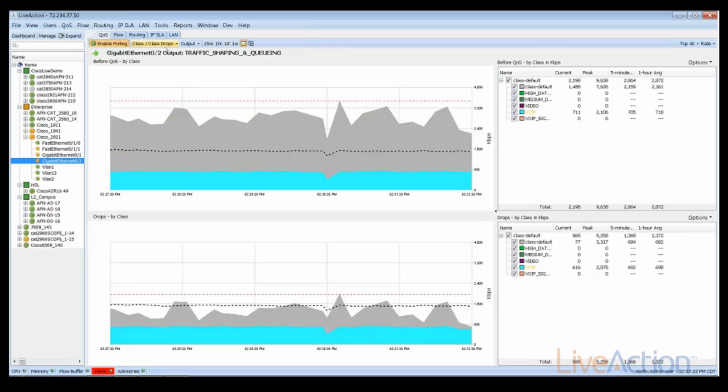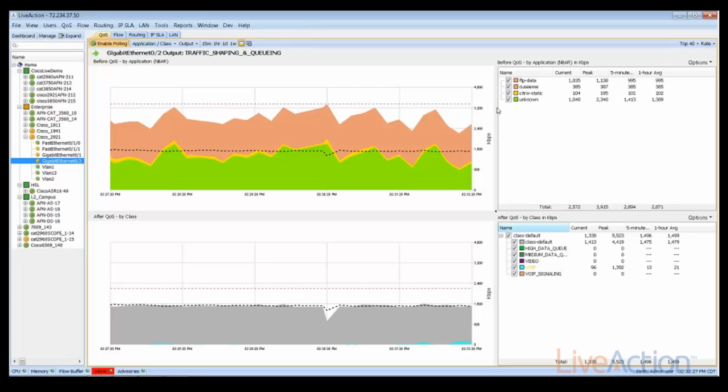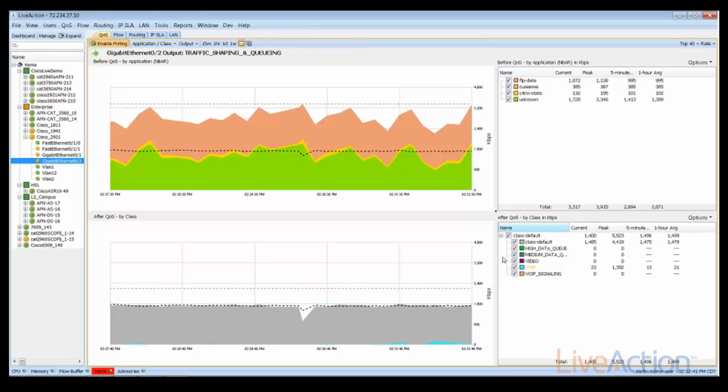Also within the tool is our ability of looking at NBAR. So we can also see in the upper right corner a breakdown of the protocols being broken down very, very easily. If we look at the bottom right corner of the screen, we can see that the interface for voice over IP is actually shown in amber, so this class is dropping traffic.